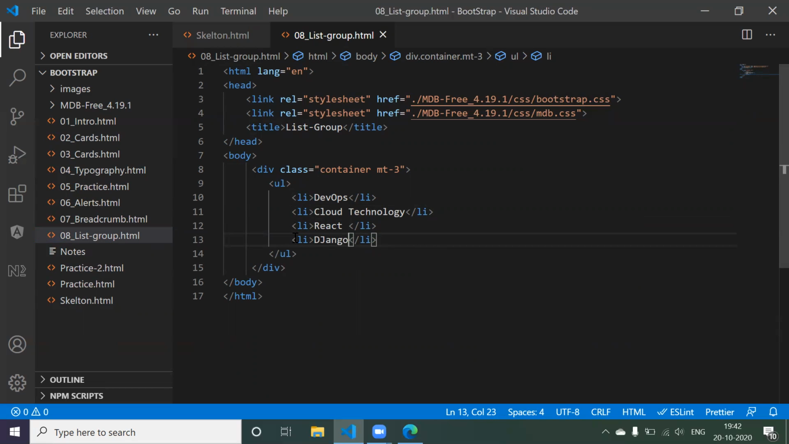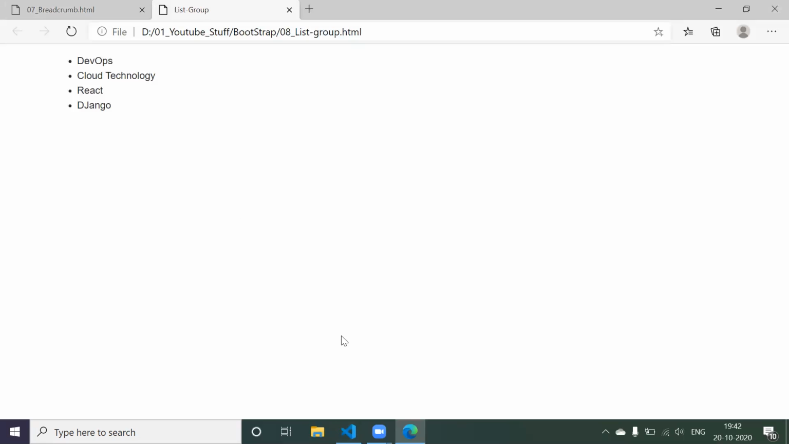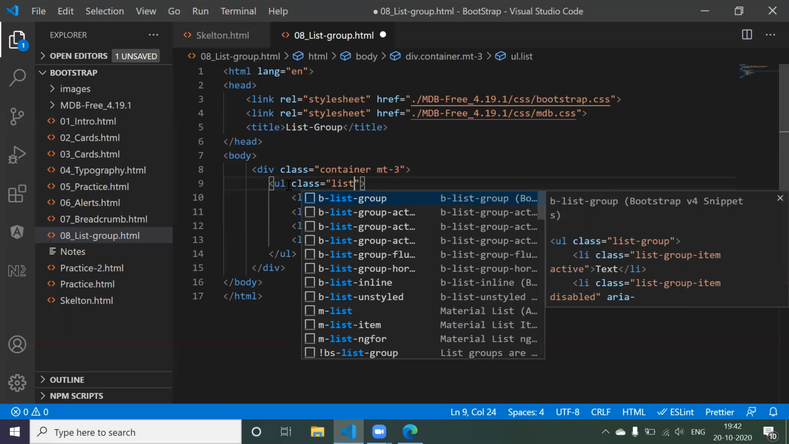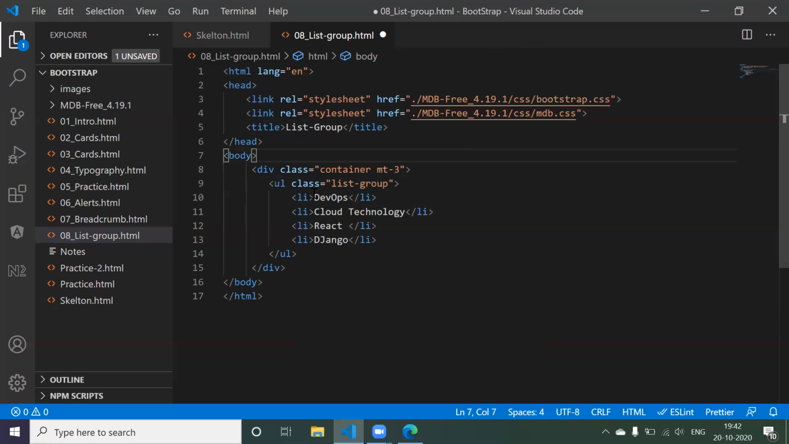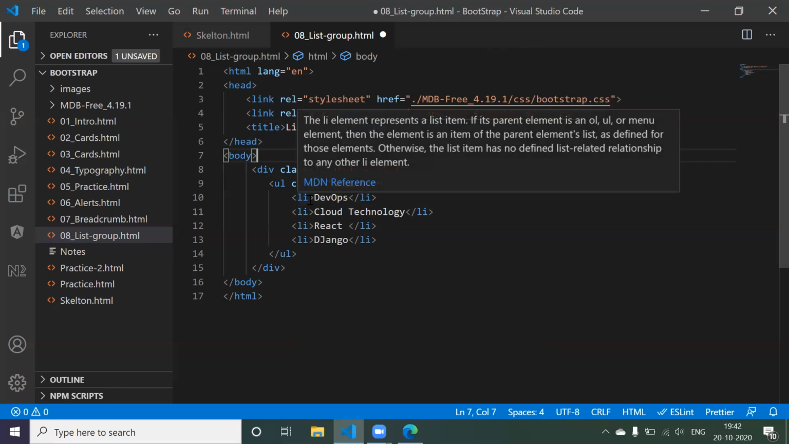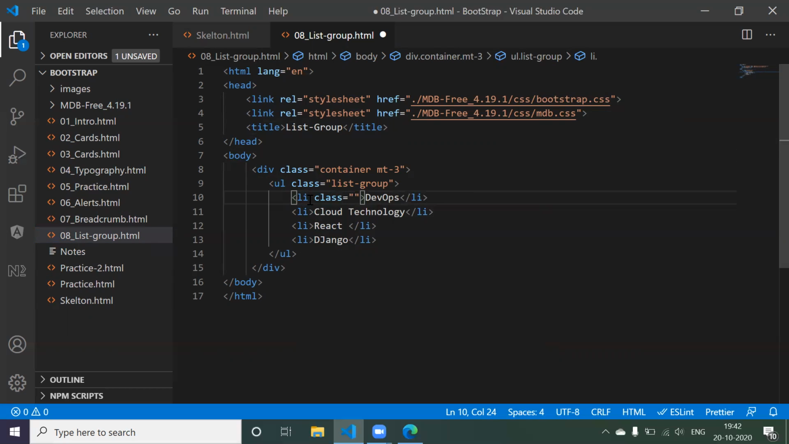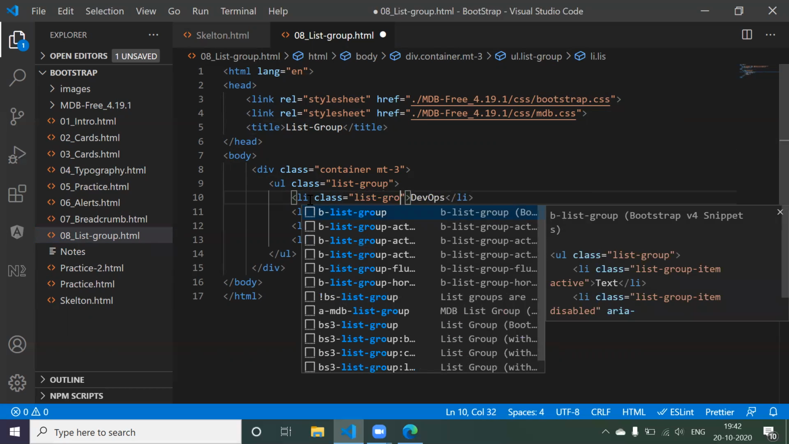Okay, some of the technologies names we have listed. So you guys know what will be the output, right? Now this is the expected output. Now I wanted to make it as a list group. So for that we have a class called list-group. Now this is going to group in a list. So I'm going to say class equals list-group, and now every item in this particular list group is called list-group-item. So I'm going to say class equals list-group-item.